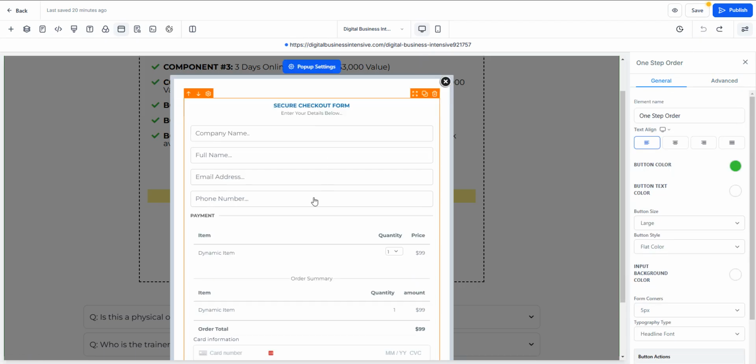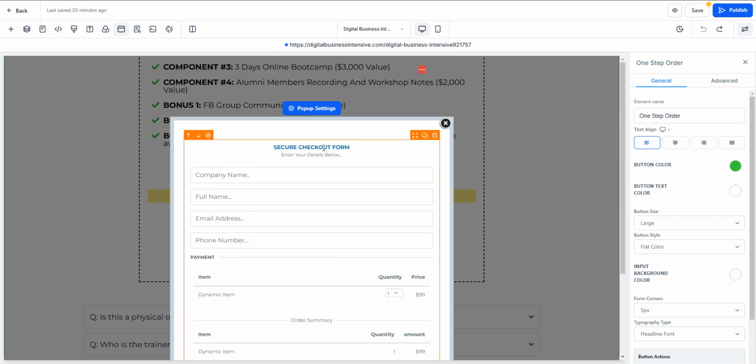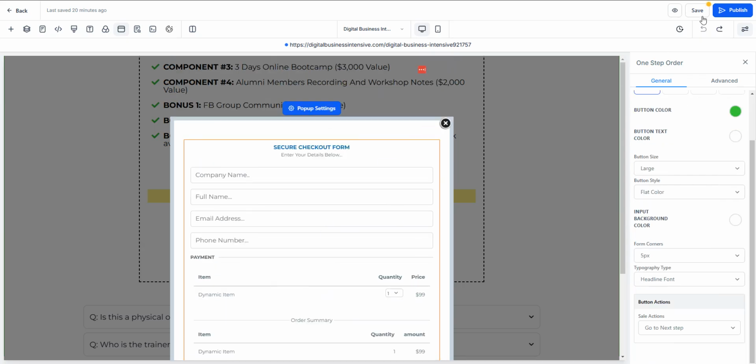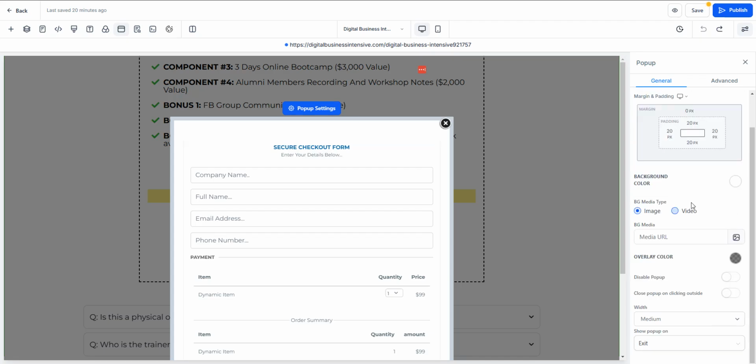Okay, so this is how the order form works. That's how it looks like. And yeah, let's just go to pop-up settings. Now I'll just click on pop-up settings if you want to change anything. All right. Now personally for me, I think this is pretty much good enough.